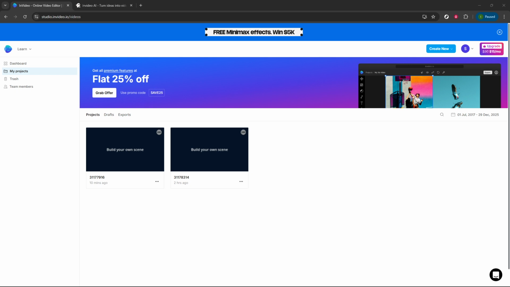First, log into InVideo. Once you're in, you'll land on the dashboard. Make sure you're using a stable browser and a reliable connection so your changes save smoothly. If you've already started a video, you're ready for the next part.